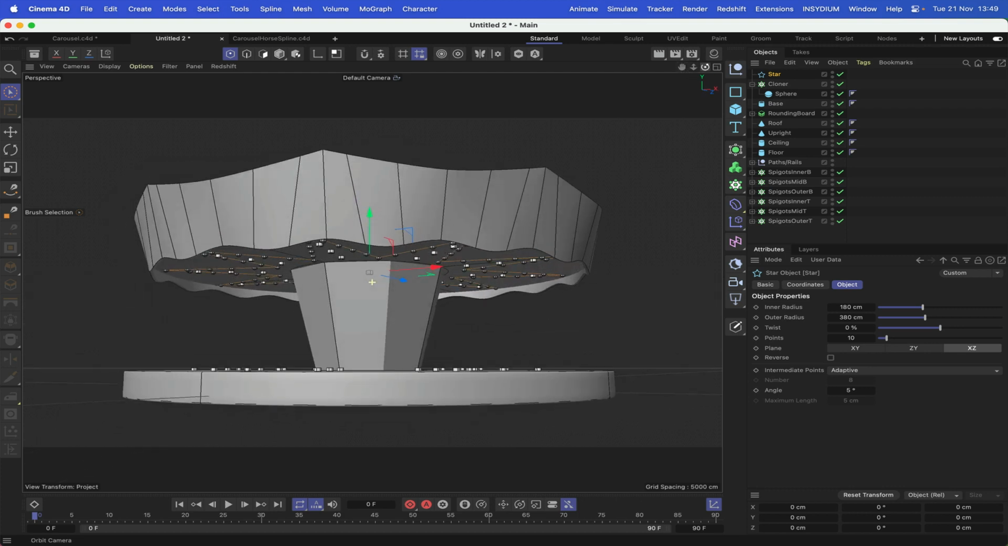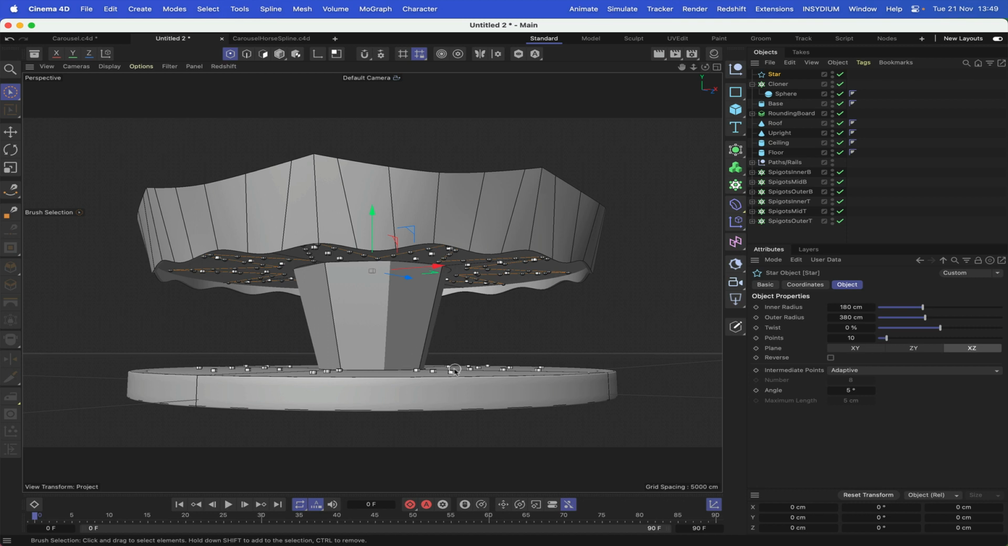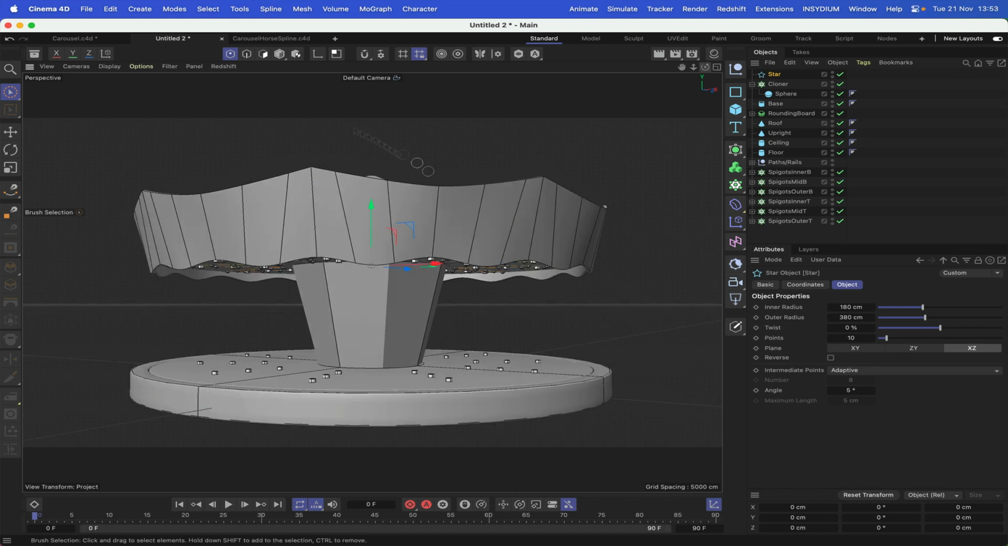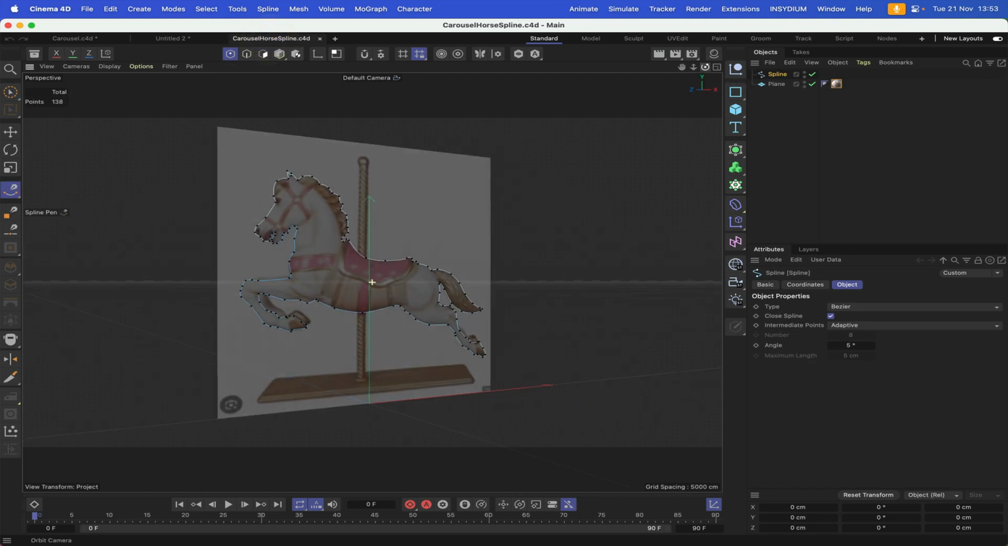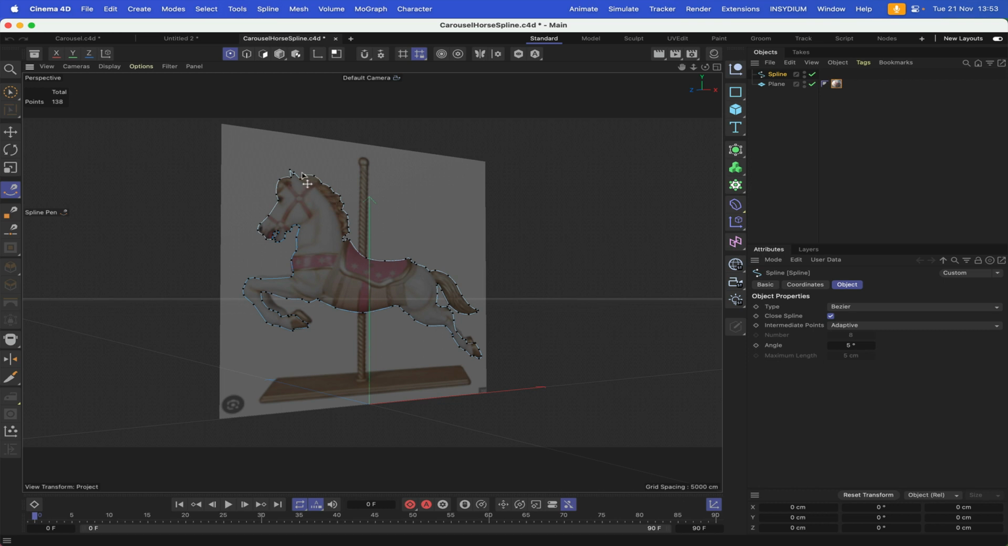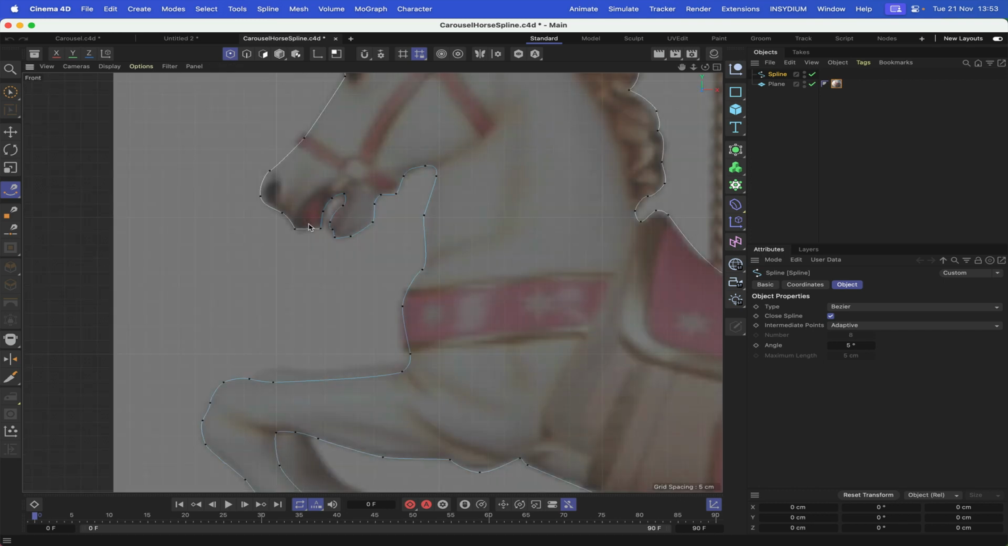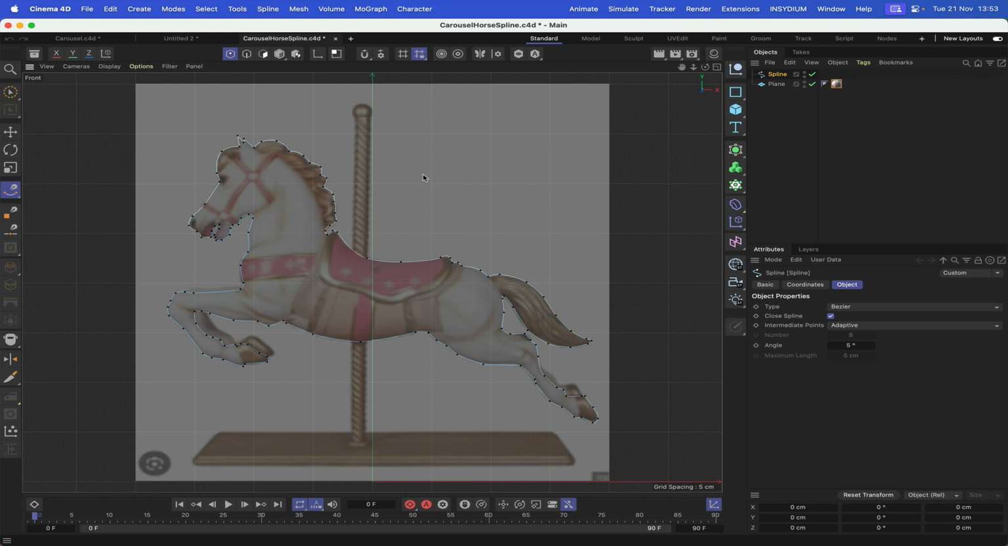The final step then is for us to create the poles and of course the horses that are mounted on them. If I just switch to another file, this is how I went about creating the spline profile for the horse. I literally downloaded an image from the internet, put it on a flat plane, switched to my front view, hit H so that I could see the whole thing, and then zoomed in and started creating a spline profile, just a Bezier spline profile, and I left it in adaptive. And that enabled me to do what you can see here.